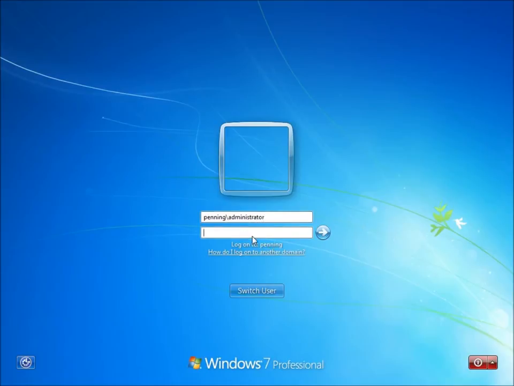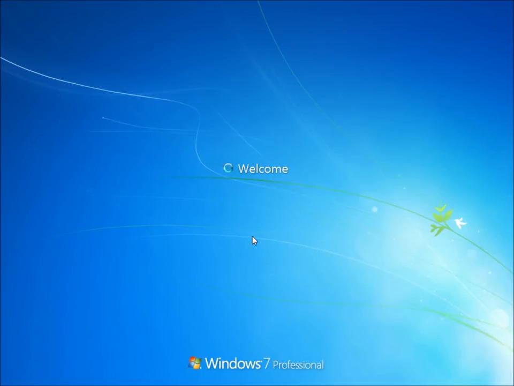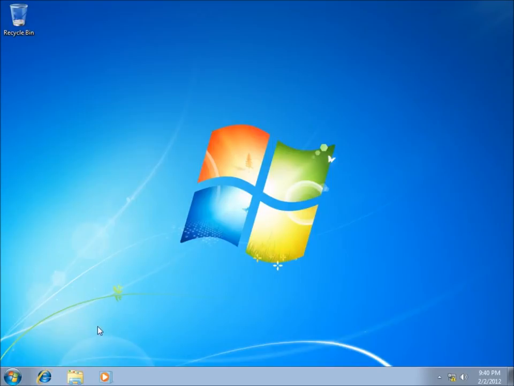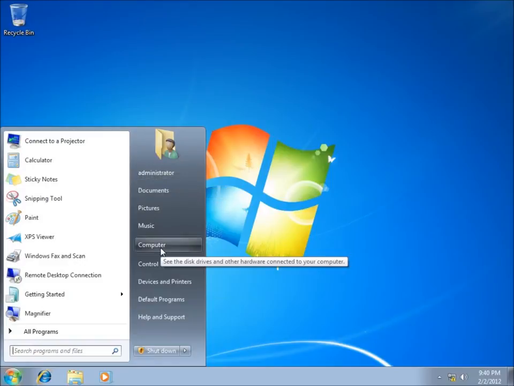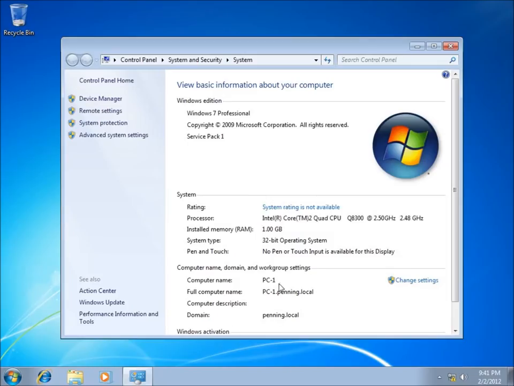And we'll type in the password for the administrator account, and it's going to go ahead and let me log in. I'm now logged in here under the administrator on the desktop, and if I click start, you can see that I'm the administrator. If I right click on the computer and go to properties, you're going to also see that I am now a member of the domain.